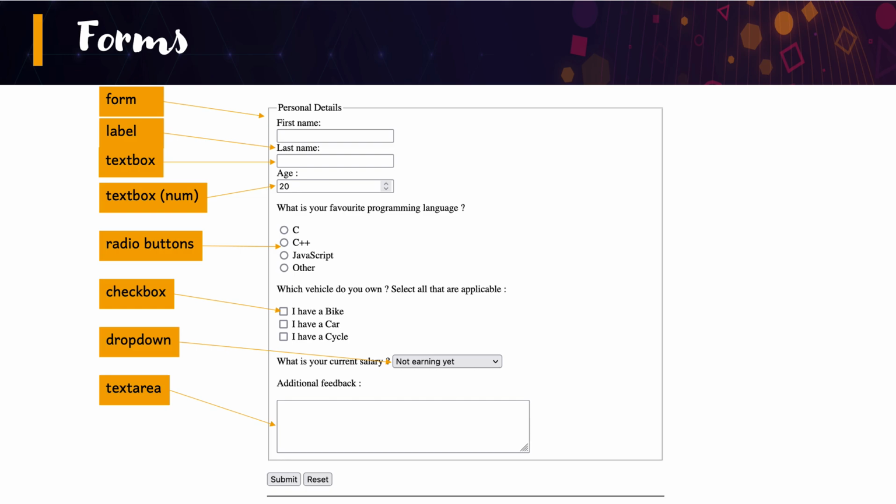Now, the place where running text can be entered is called a text area. It is similar to text box, but you can see it is slightly bigger in size. It is probably having more columns and more rows. You can type a lot more text than what is in a text box.